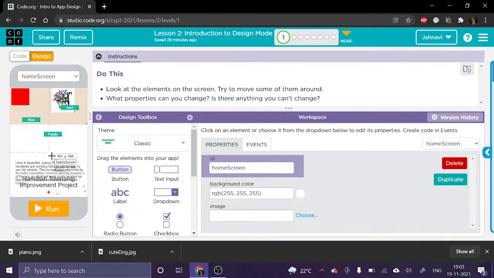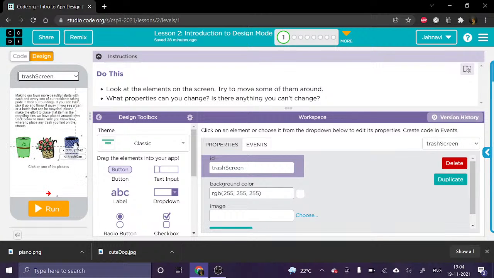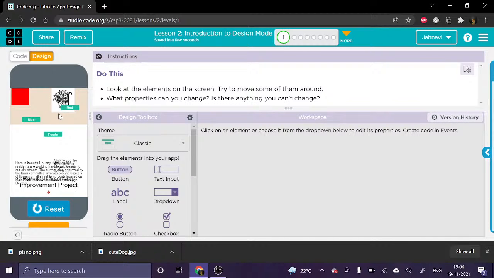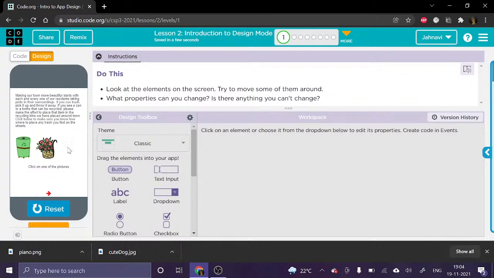As you can see, I moved everything a bit around on the home screen, and let's change the trash screen as well. I'll move this and put it outside. It's basically removing everything. So when I run it, I can't press on that dustbin emoji. We are making changes just by moving it, right? So that's how we can change. We can move the text around and make different changes accordingly.